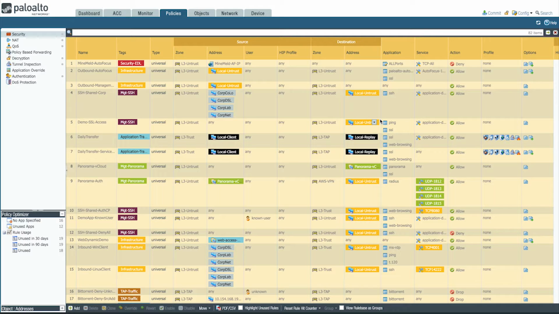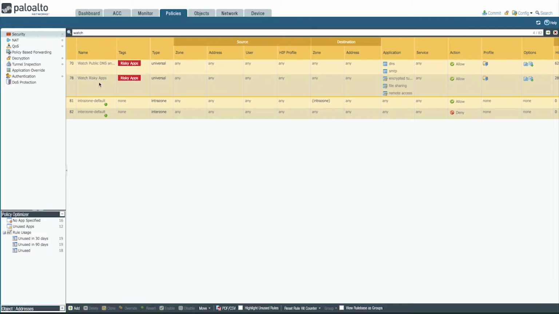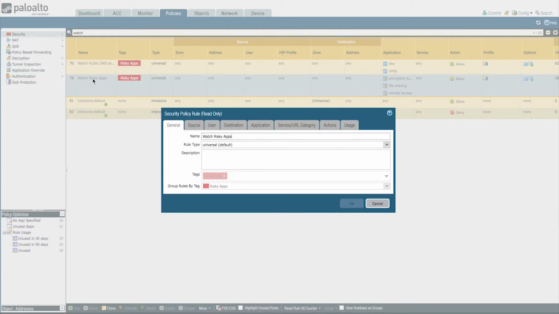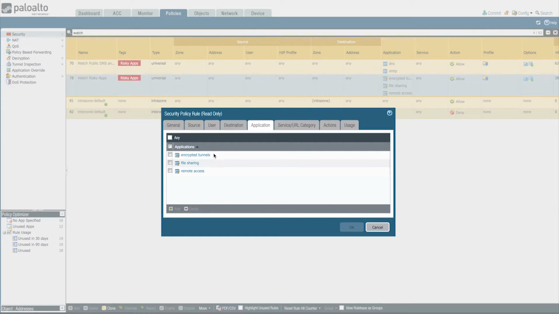We now could easily open up one rule and modify it. Now let me again open the Watch Risky Apps rule. Let me do a search for that and look at the Watch Risky Apps rule. The security policy rule here shows you all the elements of the rule from the name to source, user, destination, application, URL category, as well as actions. If I click on application, it shows you the application categories and subcategories that it's using.